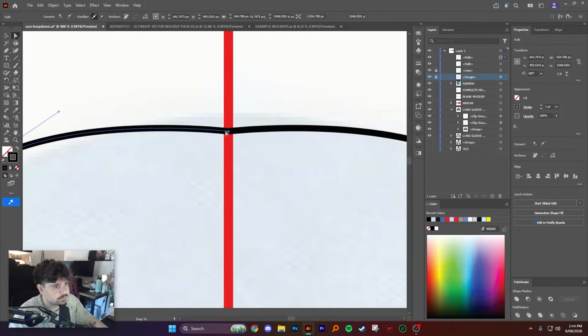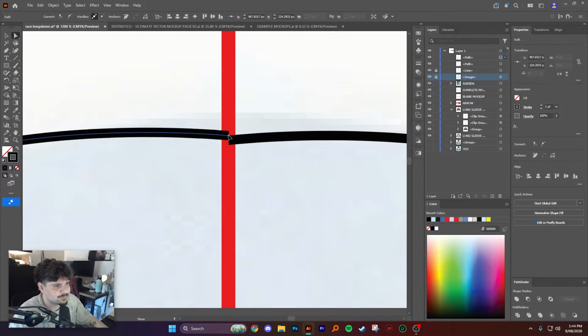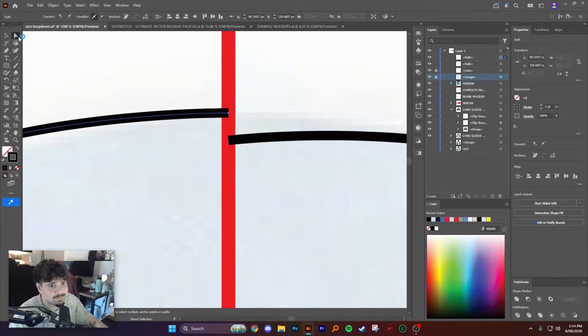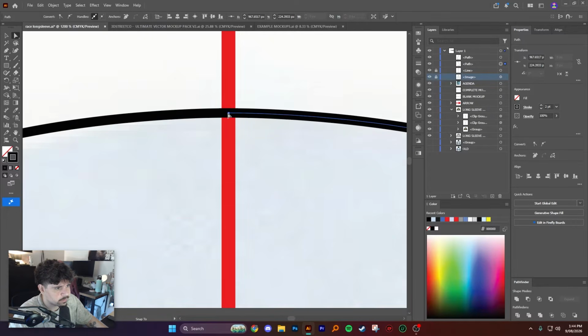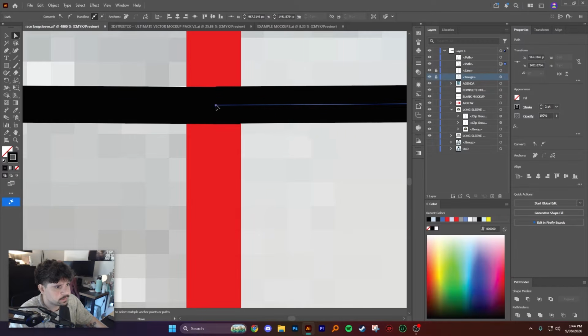So sort of like that, which obviously sometimes that definitely happens to me a lot. This time I was pretty lucky, but what you want to do is grab the direct selection tool up here. You'll be using this a lot for the single points when you want to edit your garment. And then you just select the points and connect them so they look nice and clean like that. Same thing for the bottom if it's not connected, but these look pretty good.